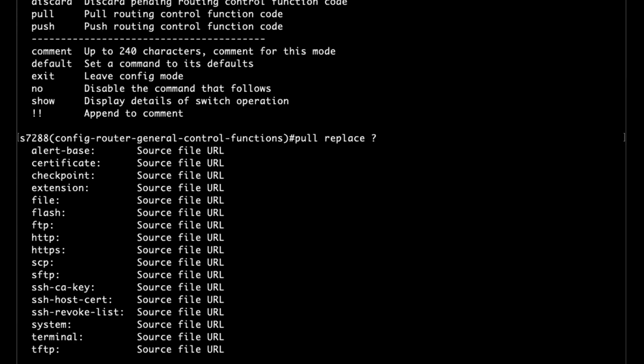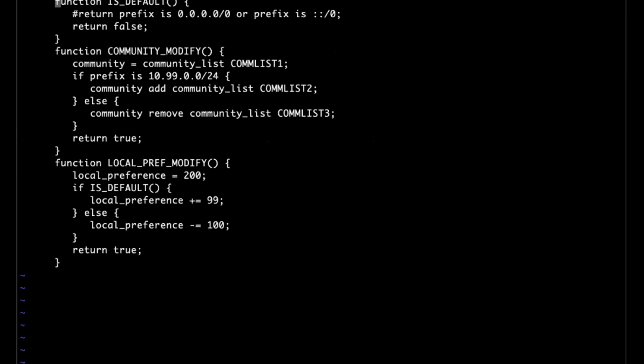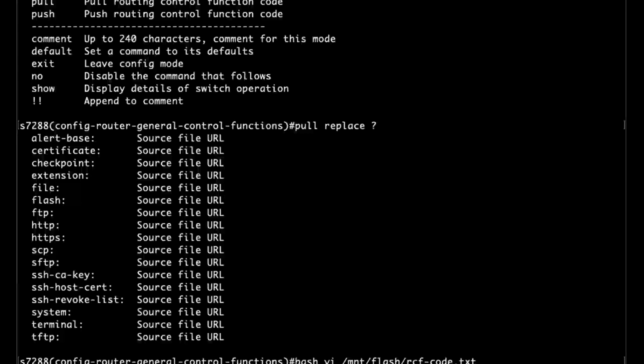So, a file on the flash, I've just got a small text file here, and you can see that we have a small example of some RCF code. In this case, I have a function at the top defined, is default, and this is a function intended to return true if the prefix is a default route. This is true whether it's an IPv4 or an IPv6 prefix. And as it happens, I've commented that out. So we can add comments into our code using this hash character, just for demo purposes, and we will come back to this later.